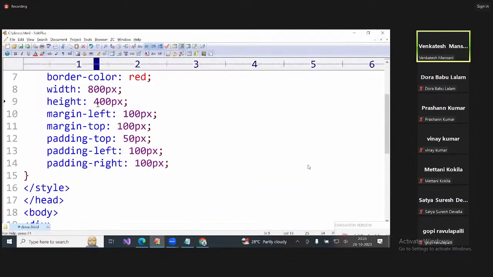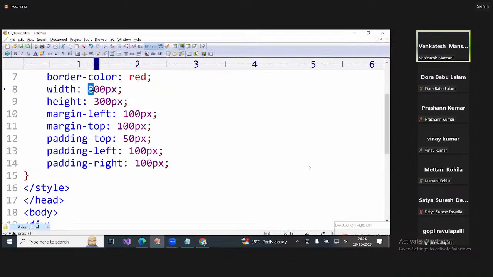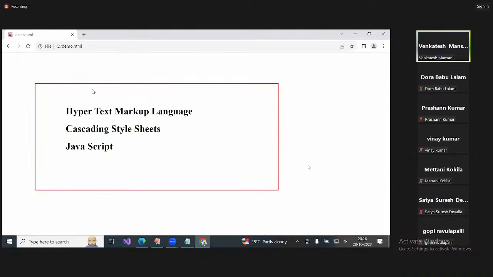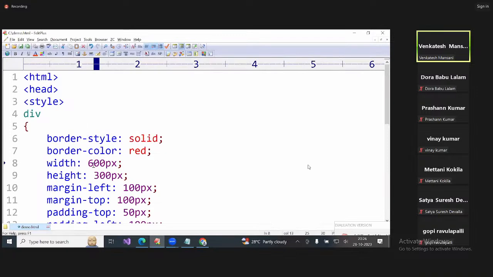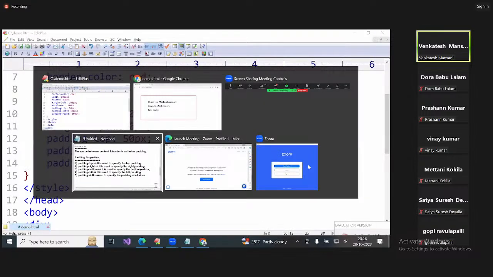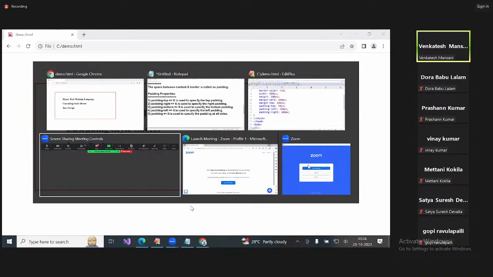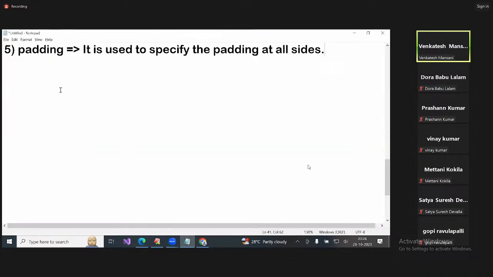Suppose now height 300. Now width suppose 600. Let this be as I gave. Now these are padding properties. I gave margin properties, padding properties. Okay. Now border properties are there. Border. So many properties are there. Next. Note on border properties.